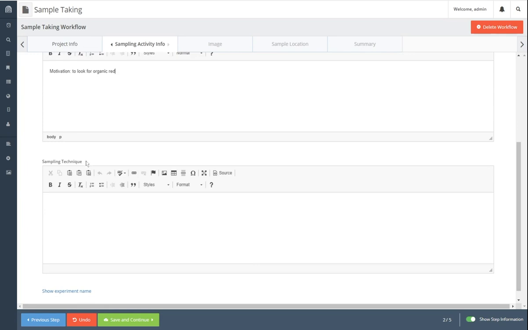If it's important for your organization, you can also record the sampling technique. So if you want to note that this was using a particular scalpel or a particular material, in case you see that material show up in your analyses, you can record that.